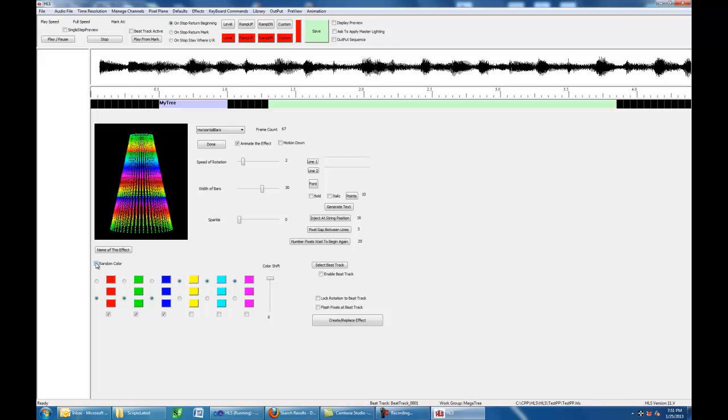You can put in all random, but it just turns all. That's not nice at all. But I can change the effect of, just by changing the bars. And you can throw some sparkle in if you want. So that's, oh, we can do motion down too. Now we've got motion down. So that's horizontal bars.